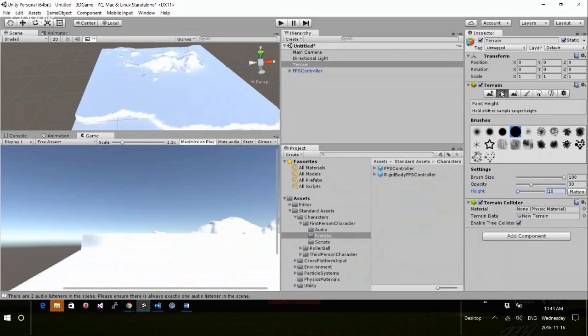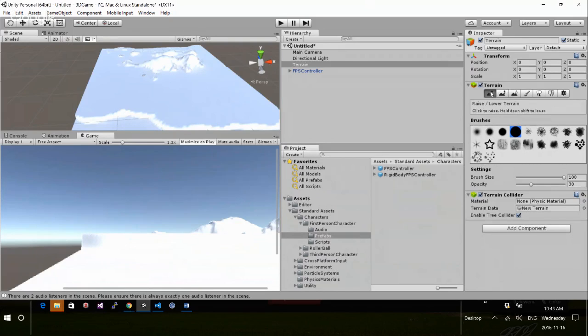Okay. Now, if you want to flatten your terrain, right? You don't want it to be that high. You can always hold Shift and go the opposite, right? So with the first tool, with the rise lower terrain, you can select the first tool. If you hold Shift, you're lowering the terrain.